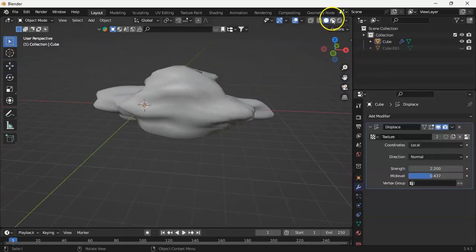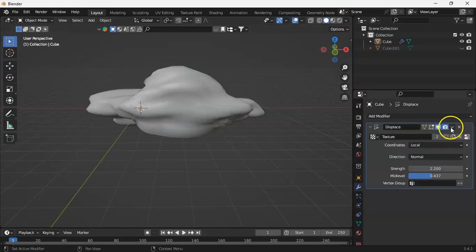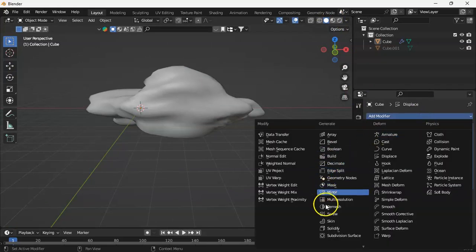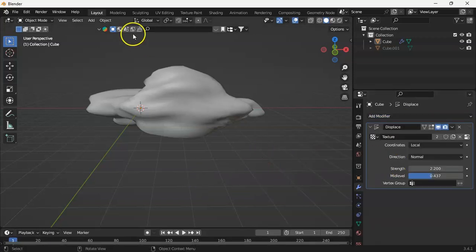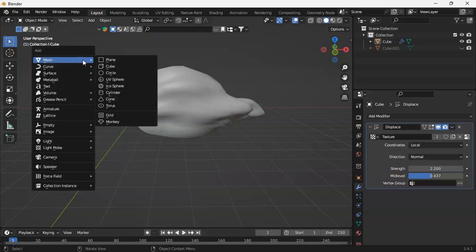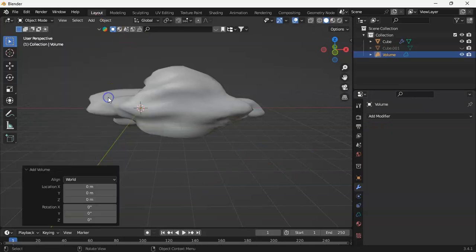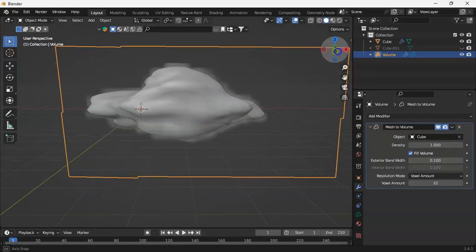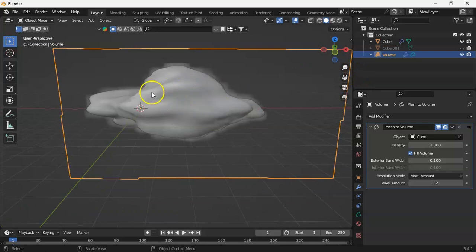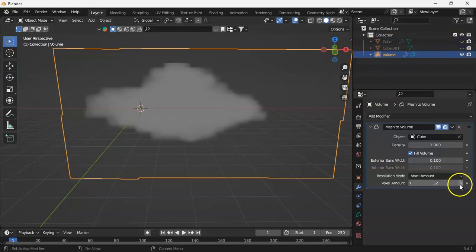Okay, now jump to the modifier tab and add a modifier. Sorry, before adding the Mesh to Volume modifier, we need to add a volume. This is a volume empty, and now apply this modifier. Select this mesh from here. Now you can see it creates a volume surrounding this shape. Hide this cube and play with this.